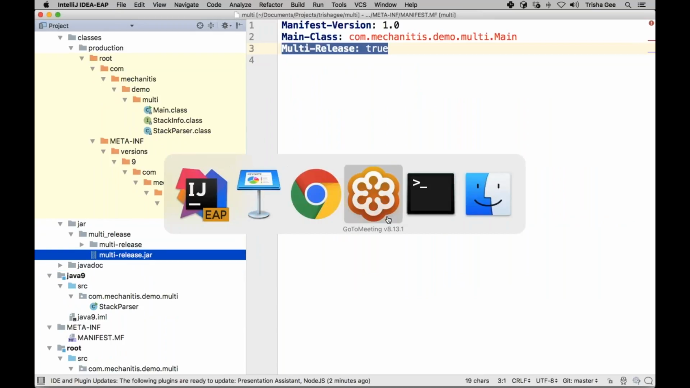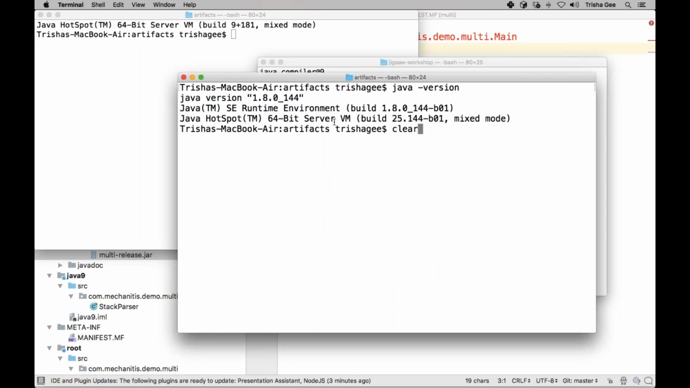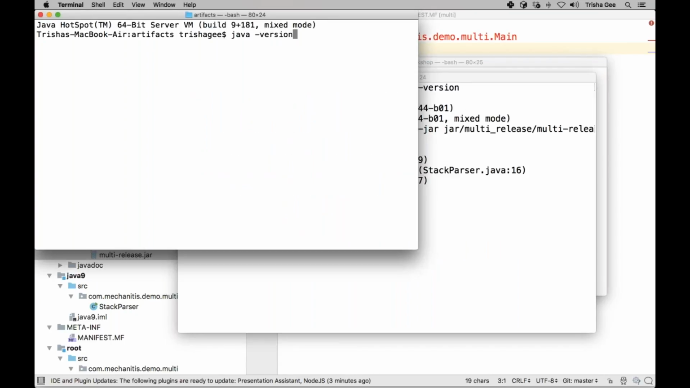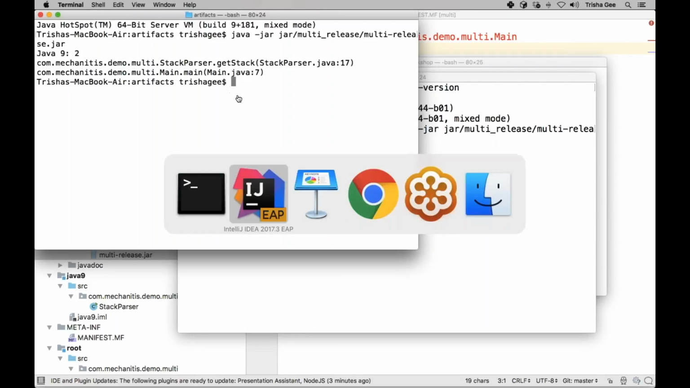And when I run it, if I run this in Java 8, I get the Java 8 implementation, which uses java.lang.Thread. And if I run it in Java 9, I get the Java 9 implementation. And that's just using the same jar file. So I think this is a really interesting feature of Java 9, and I'd be really interested to see if that will help libraries migrate to use Java 9 features more quickly than they would previously have been able to do.